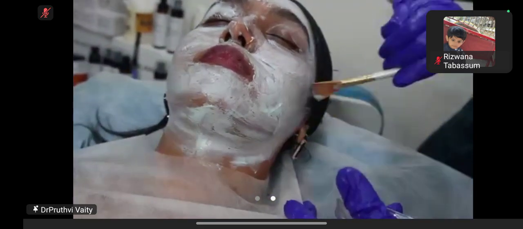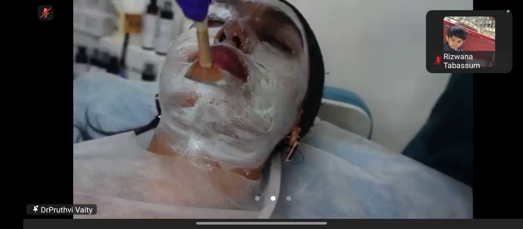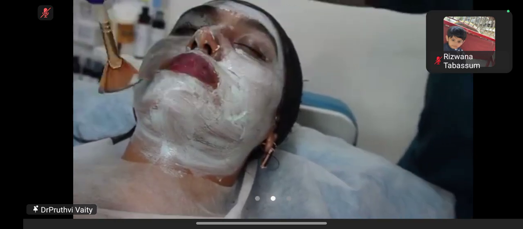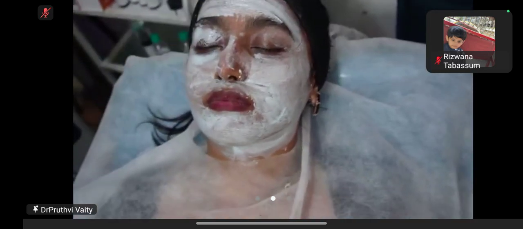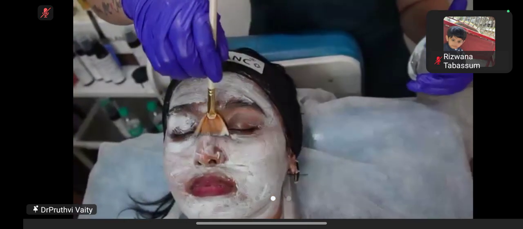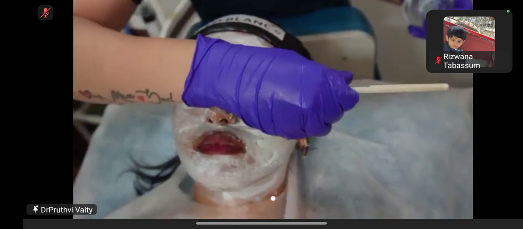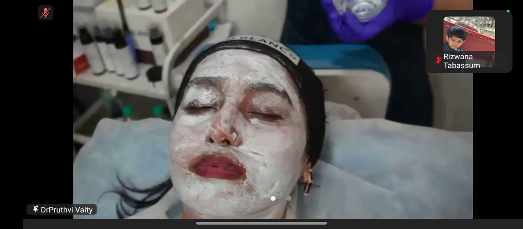So we are also going to talk about the post-procedure protocol once the application is over, on what can be applied post the procedure for the patients. Thank you, doctor. Basically, as I said, we did exfoliation only. So post-procedure, you can apply.